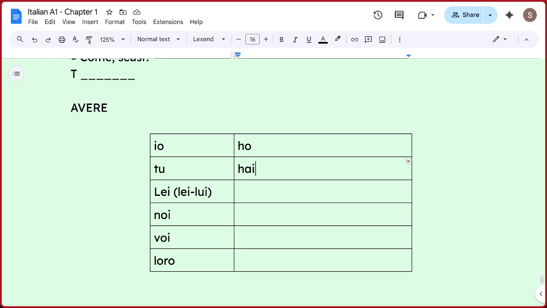So you've got o, hai, ha, and then abbiamo, right? Abbiamo doesn't have an H, thankfully. Then you've got voi, avete, doesn't have an H. And then you've got loro, hanno. Again, this one has an H. Hanno, not hanno with an H sound. So there's no ho, hi, ha, none of that. It's o, hai, ha, abbiamo, avete, hanno.